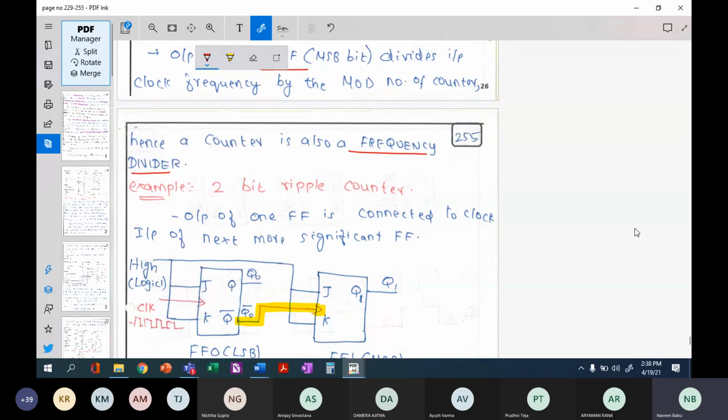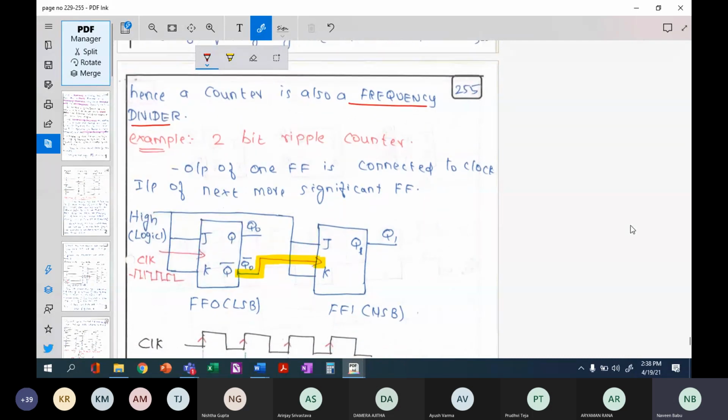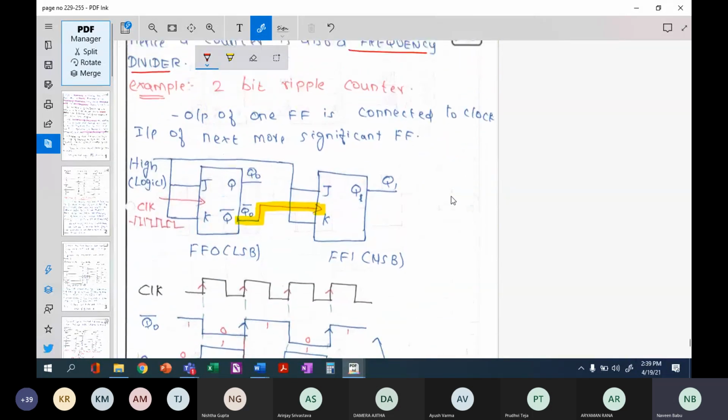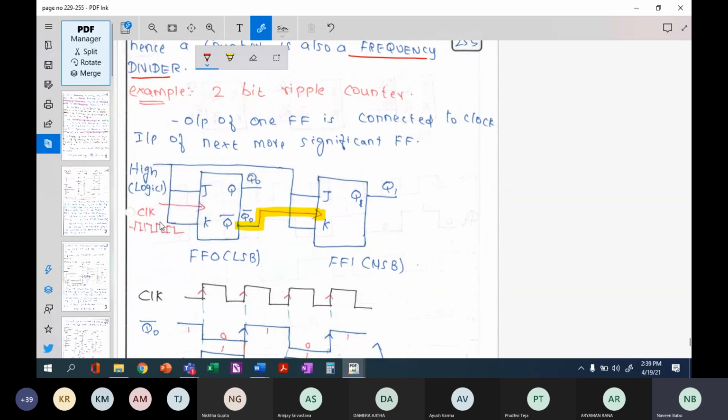What is a 2-bit ripple counter? An example ripple counter is below. The output of one flip-flop is connected to the clock input of the next significant flip-flop. Now, what is MSB and what is LSB? First, you must identify the point where you are giving the clock. You are giving the clock to the first flip-flop, and this is your second flip-flop. Always, the first flip-flop will be your LSB, because it responds to every clock change.